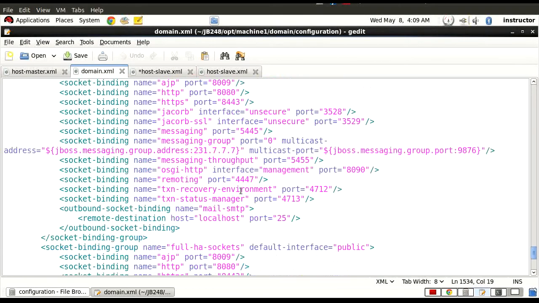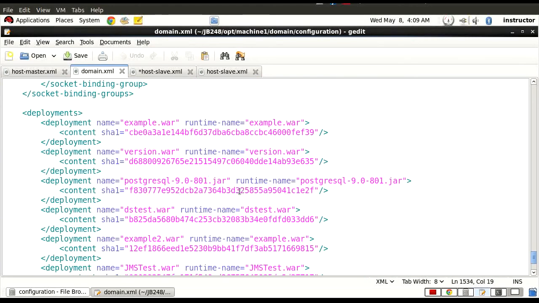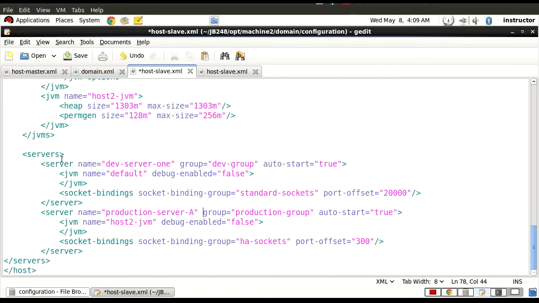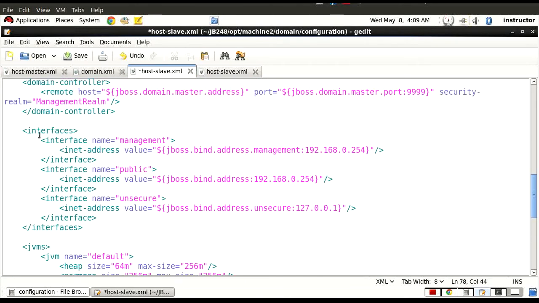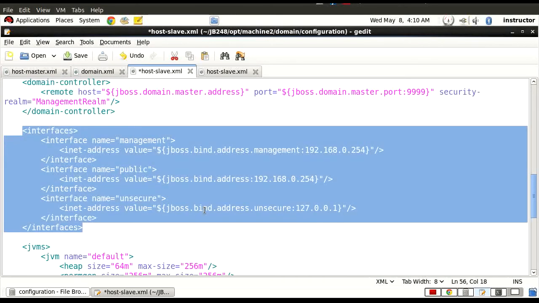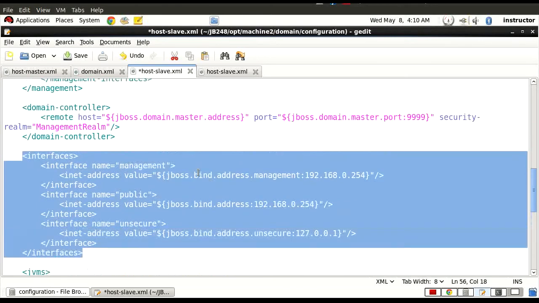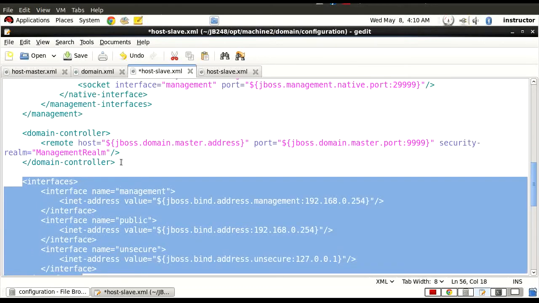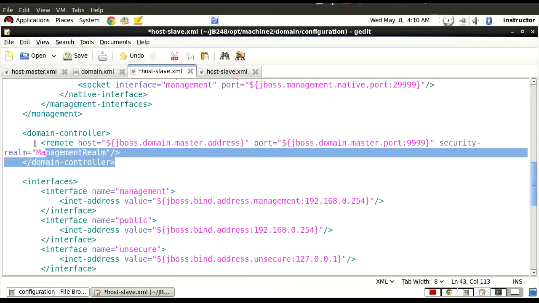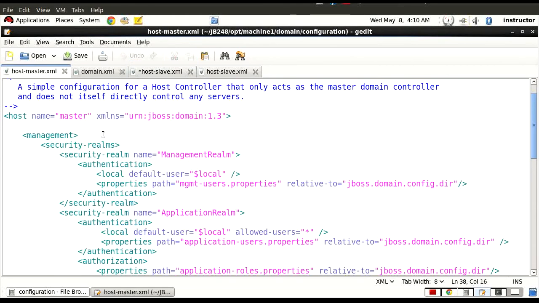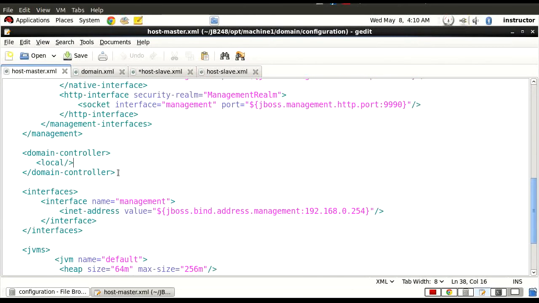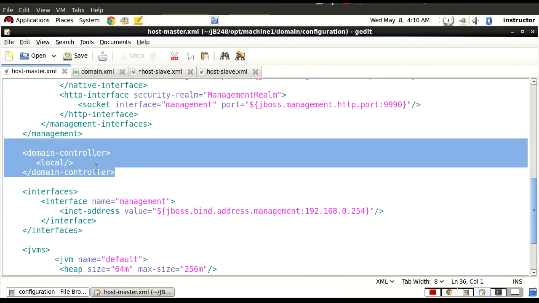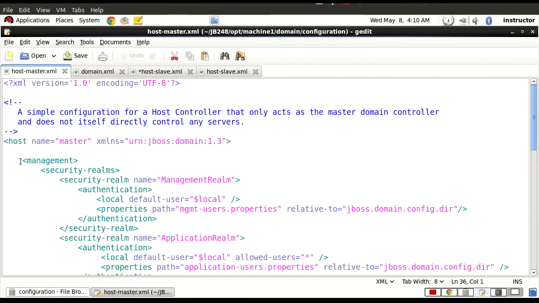So when it comes to domain mode, bottom line, most of the information in a domain XML file is separate from what is specific to the host XML file: things like the JVM definition, the actual concrete interface definition, how each server is going to bind on the management and public interfaces, and whether it's going to act as a slave controller or the master controller, for example under the domain here, domain controller local. That's specific to the host controller.